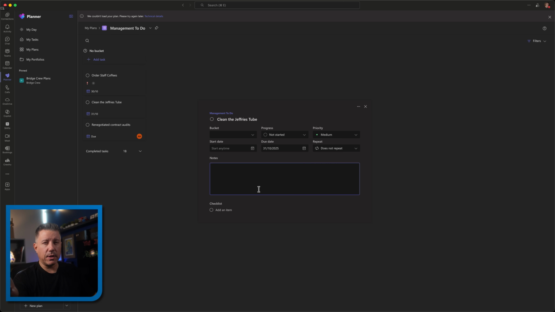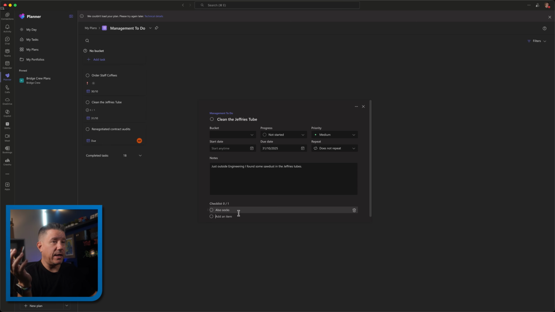Now, let's say that I wanted to give Aaron some details on that task. So just outside engineering, I found some sawdust in the Jeffries tubes. And so I could give Aaron some details on this task. And I could say there's also socks. And I could give him some subtasks in there as well. I could also make this a repeating task. Maybe this needs to be done weekly, and maybe it's an important priority.